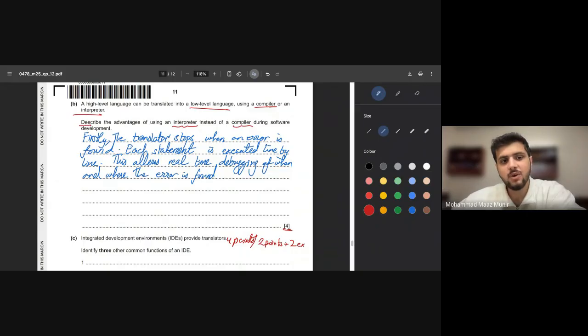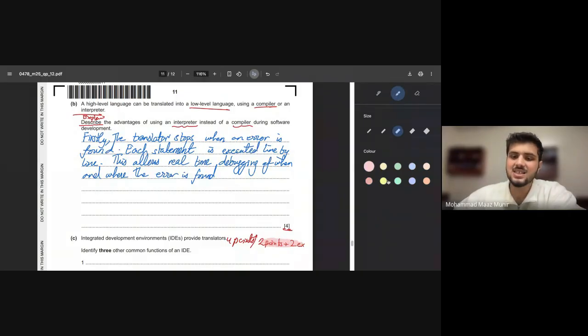We don't have a keyword for explain up here, but if it was explain, this meant that you need to follow this specific structure. But because it says describe, even if you mention 4 non-linked points, you're still going to get marks.